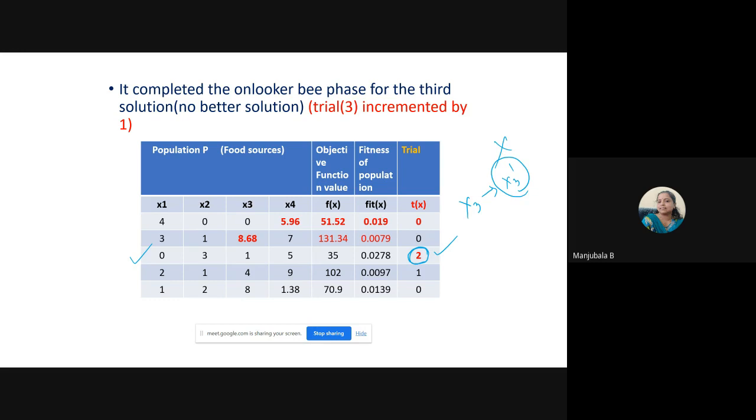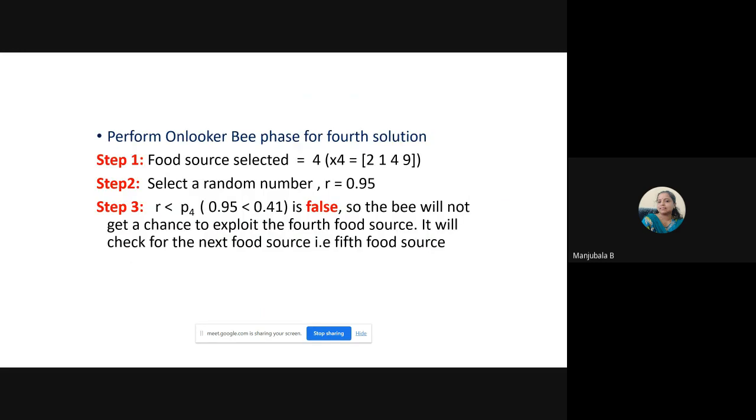Now I will show you another. If your R is greater than P, what we have to do, right? So fourth case, that condition is there. So now you have to perform the onlooker B phase for the fourth solution, right? So the fourth source selected is your 2149, fourth one. Okay, we are selecting a random number, suppose 0.95, but this 0.95, its probability value is 0.41. This is calculated for the solution 4, right? So with this food source, this solution cannot undergo the onlooker B phase, right? So there is no chance to change this solution, right?